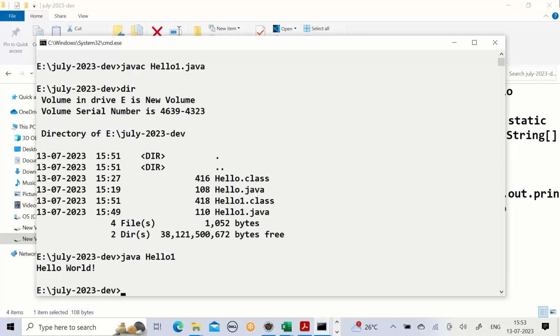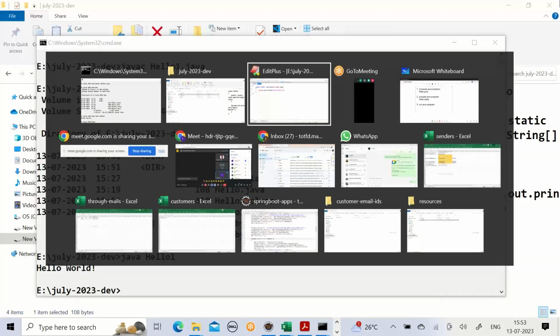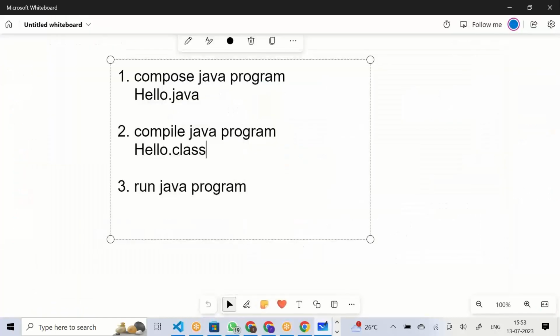So try developing a few more Java files like this. Very basic hello world programs. Here we focused only on 3 steps: how to compose, how to compile, how to run. While running, what is the output you are getting? There are 3 steps.